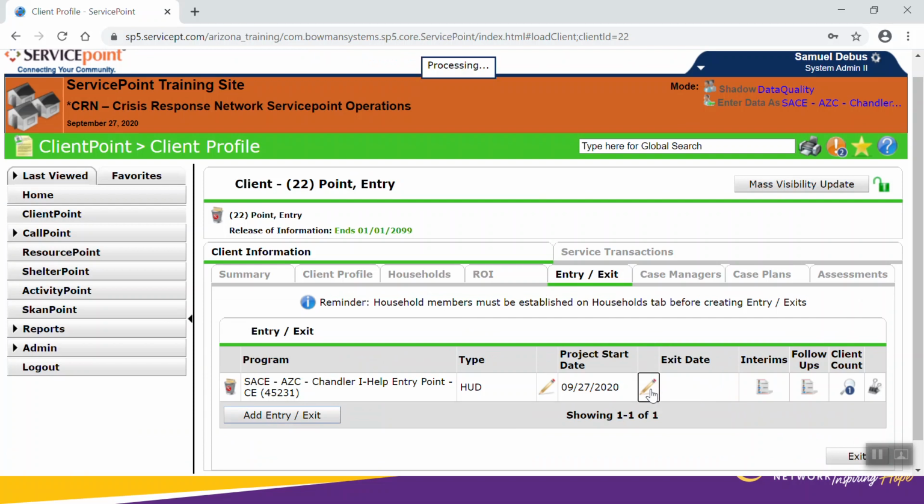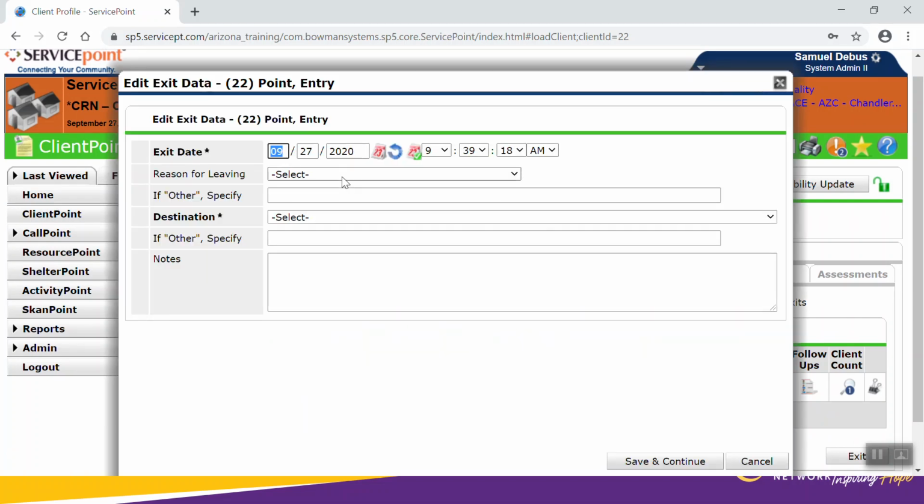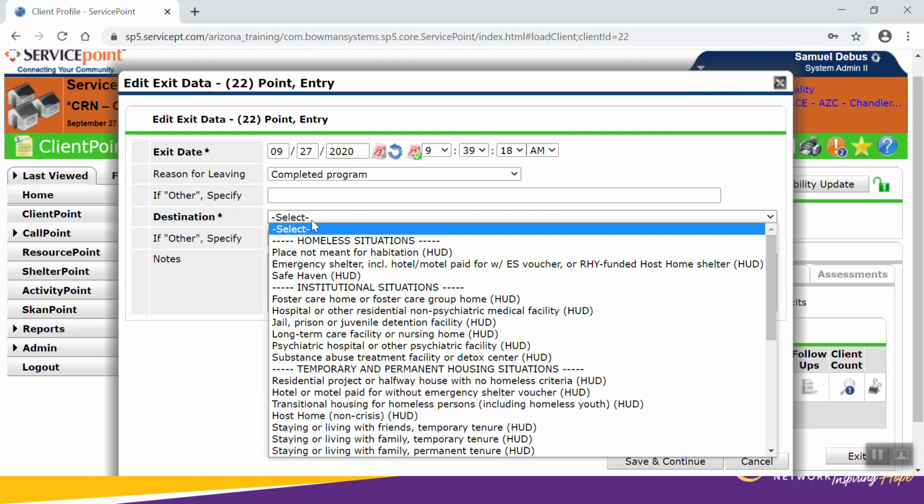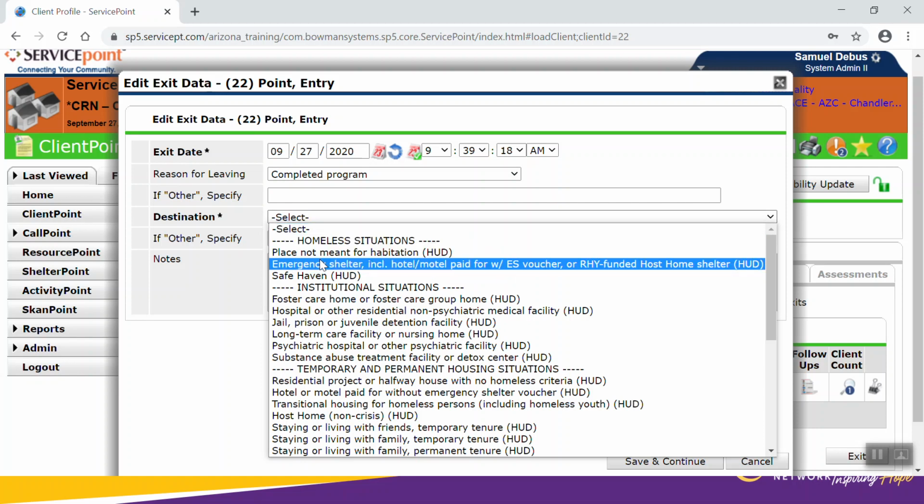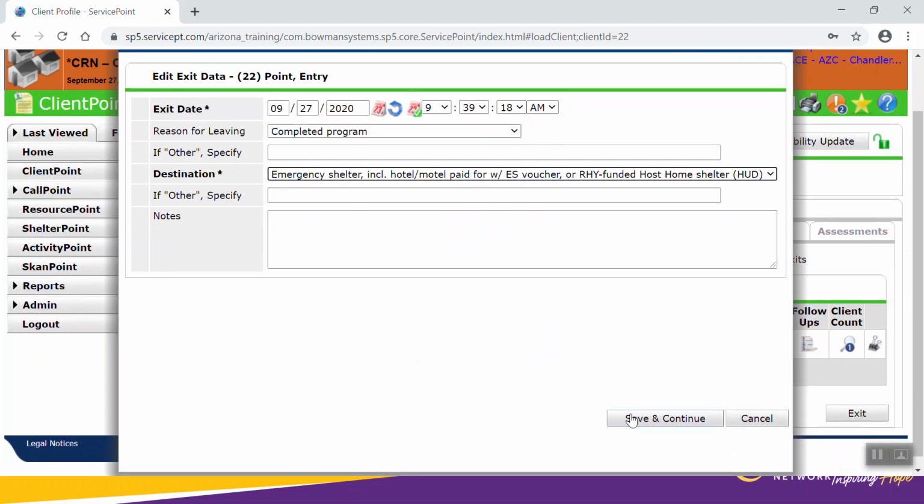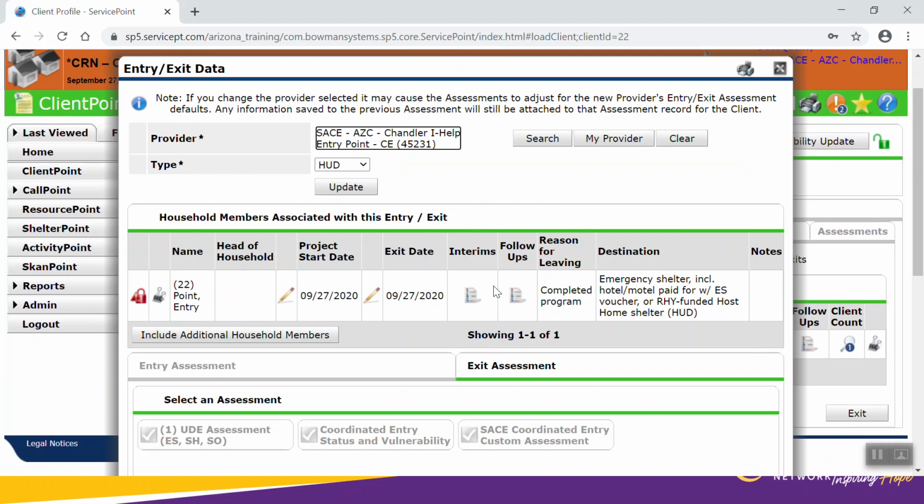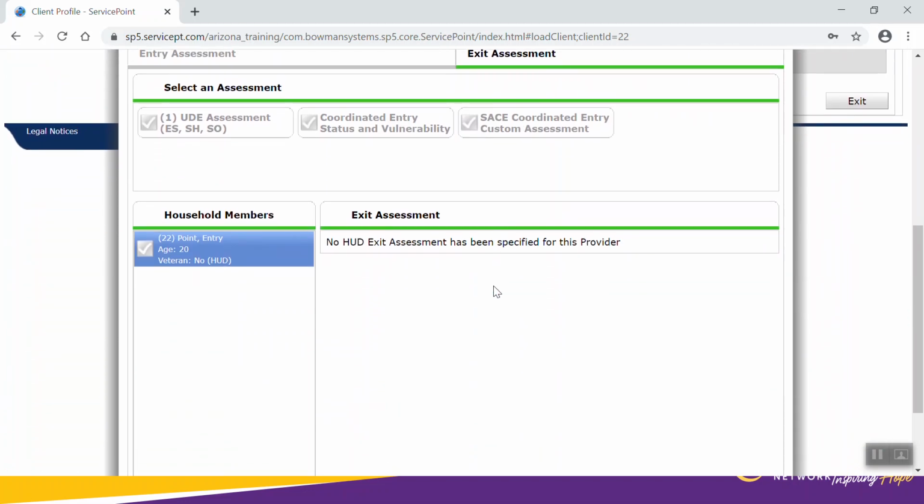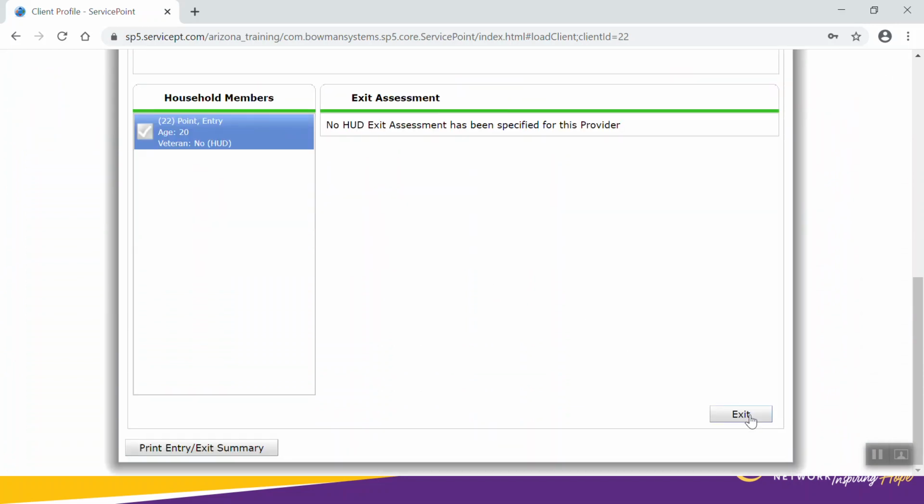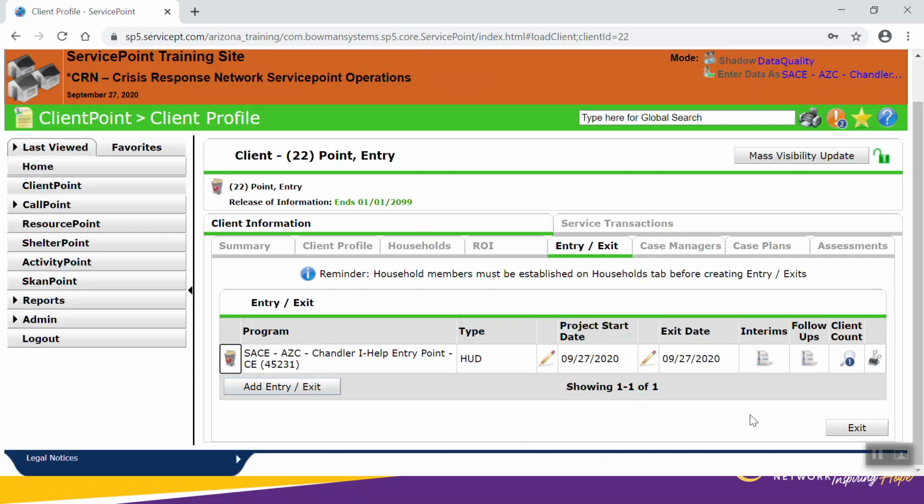To do that, we'll click the pencil icon. We'll say that the client completed the program and they're exiting to the emergency shelter. And there are no exit assessments associated with the new coordinated entry process. So we'll go to the bottom and click Exit, therefore completing our enrollment for this client.